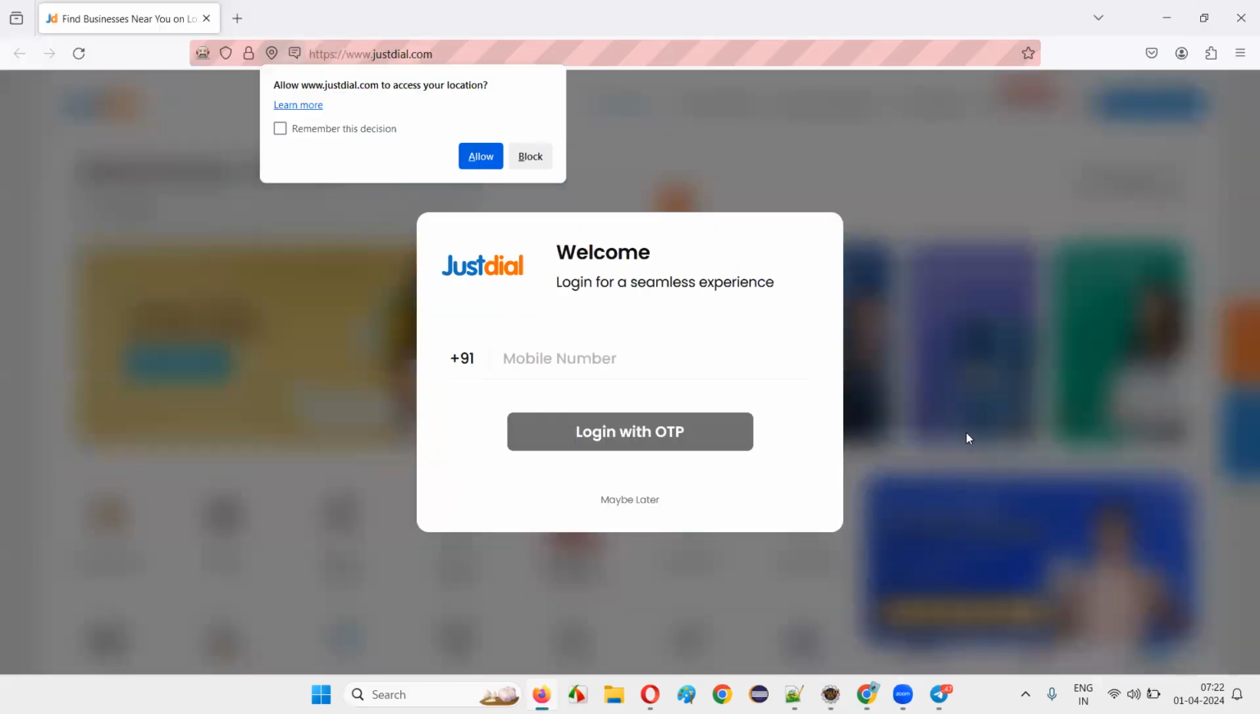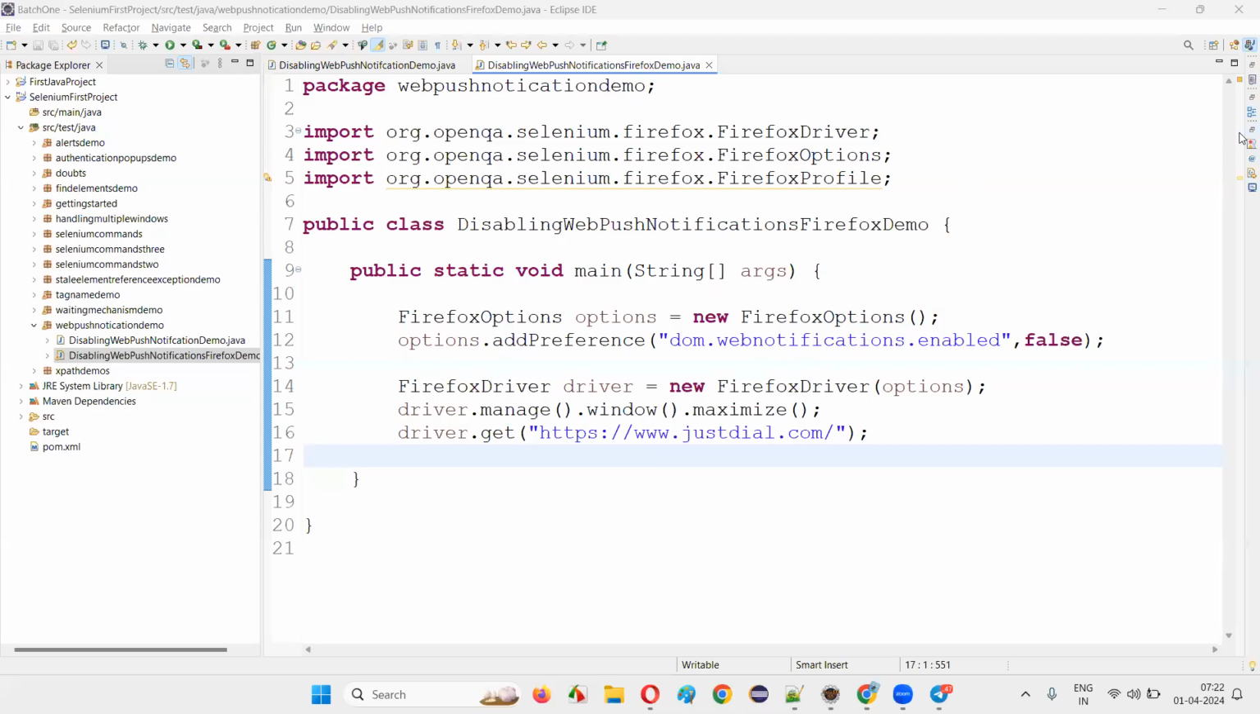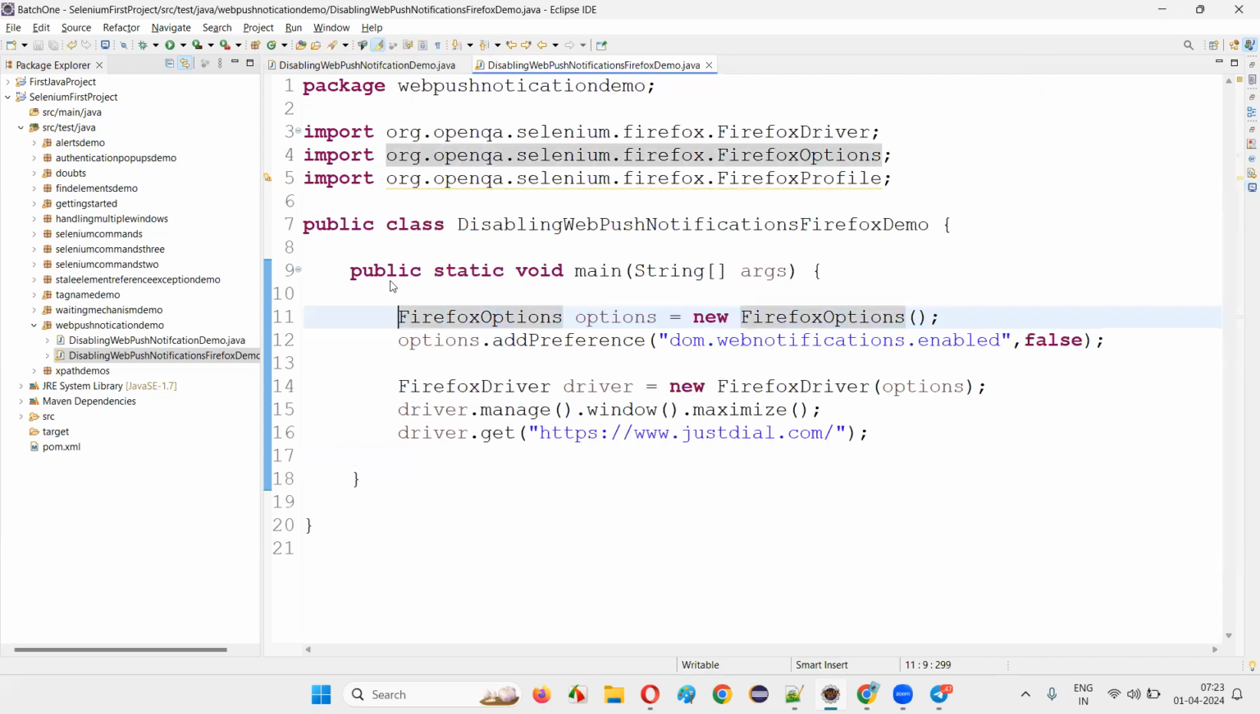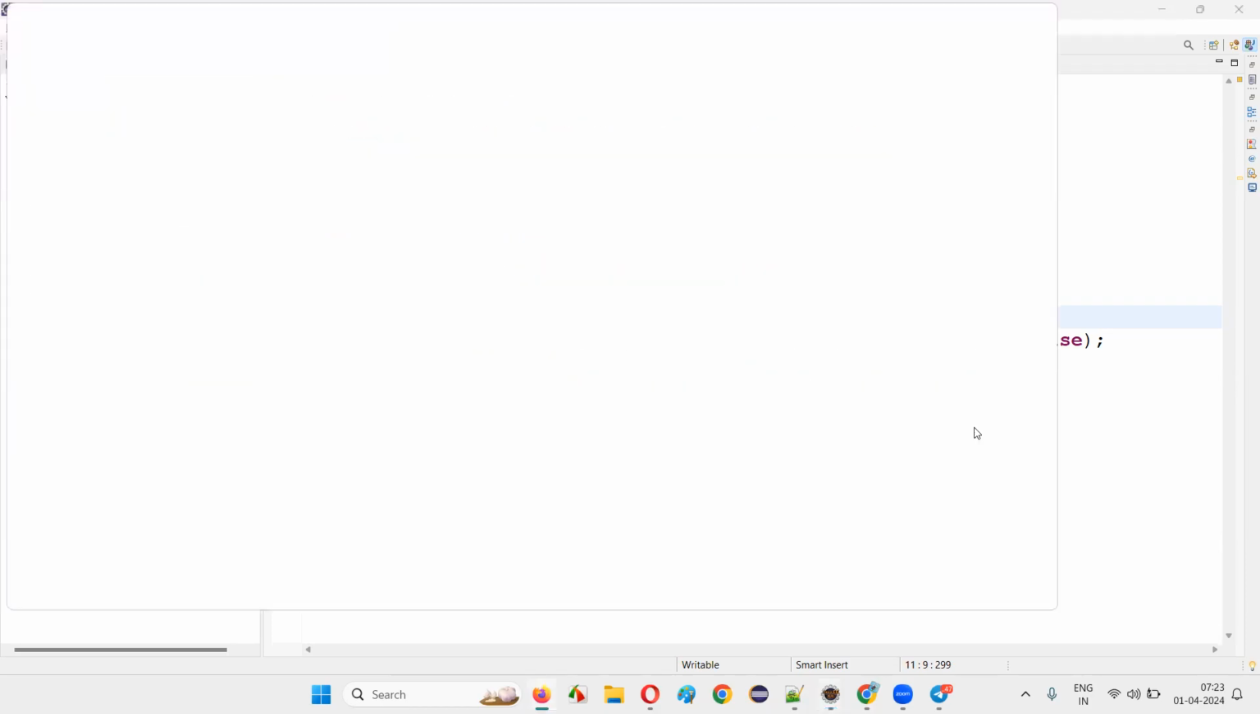Script running already? I think so. Okay, script is running now. I'll just stop it. I'll just run it again. Right click, run as Java application. We have to figure out, like in Firefox options, what is the way to disable that web push notifications, which is not working the default way.